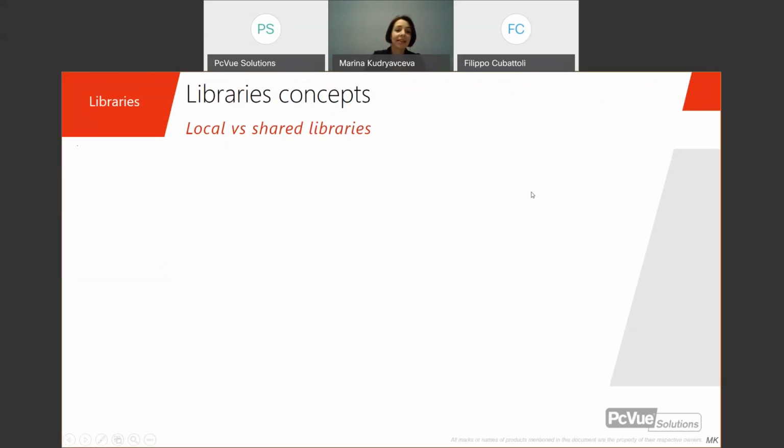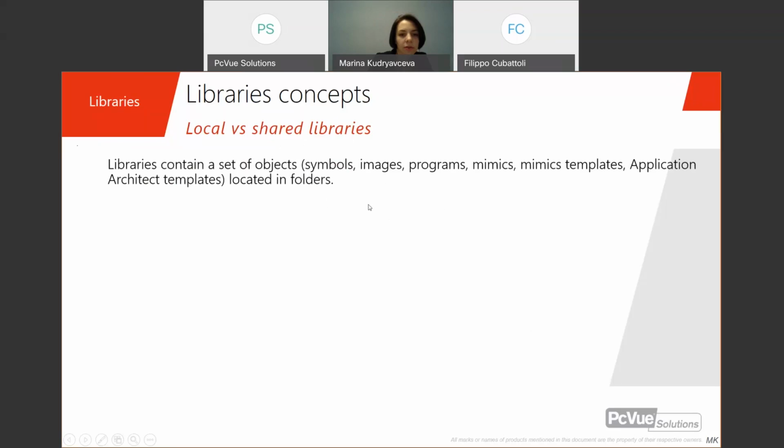Yeah. So, library concept. We have local and shared libraries. Each library contains a set of objects. They are symbols, images, mimics templates, and others.